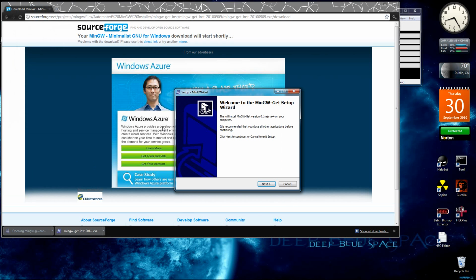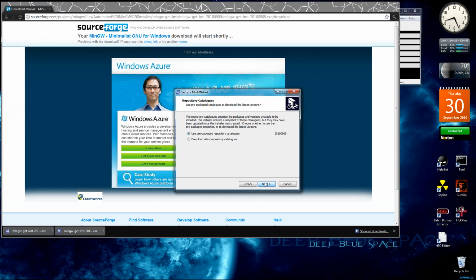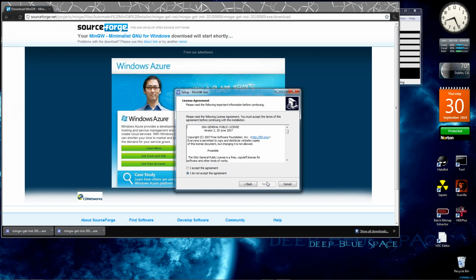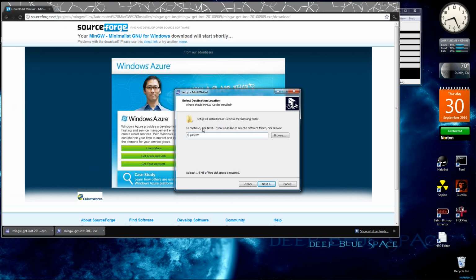Basically, you can install it, use prepackaged repositories, and accept the agreement. It's the GNU General Public License. If you want to read it, you can. It's actually interesting. It basically says you don't have any worries about giving it to other people. Okay, and I use D drive, but you probably won't. You probably use C drive. I just have multiple hard drives in my computer, so I use that instead. Create a start menu folder.